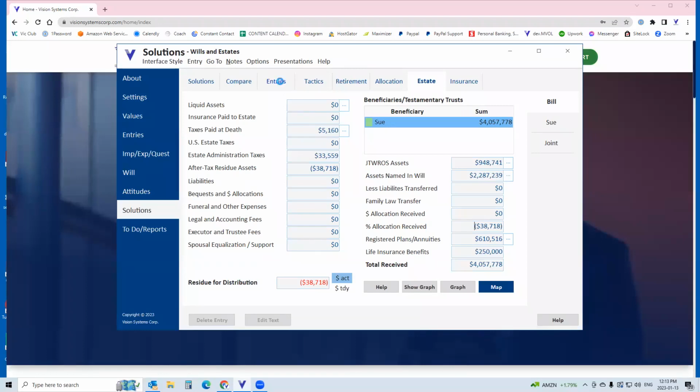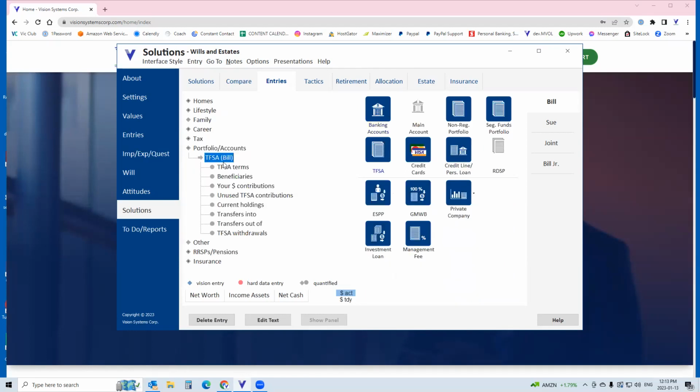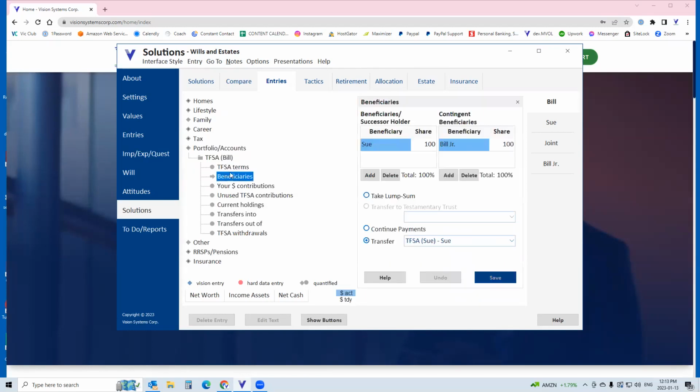The one other thing that I just want to touch on very briefly are some assets where the beneficiary for them is designated within the asset itself. So if we go to portfolio accounts, the TFSA beneficiaries, we see that Sue is Bill's beneficiary of his TFSA. And in this case, we have a transfer selected. So the funds in it will transfer over to Sue. Same thing with an RSP, Sue's the beneficiary. And the same thing with the insurance policy, Sue's the beneficiary.